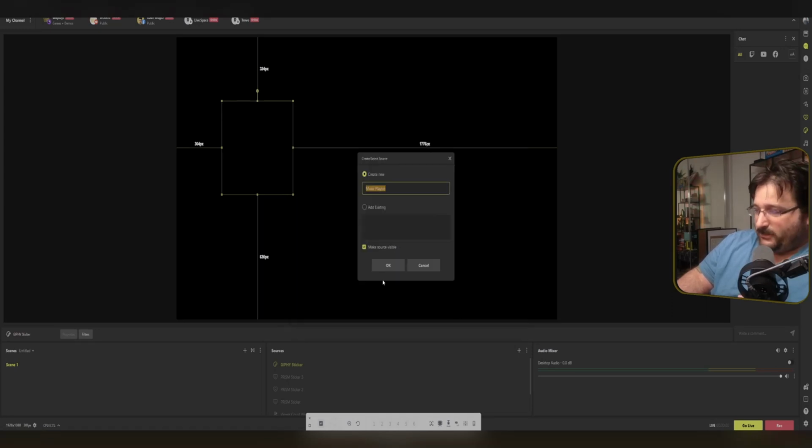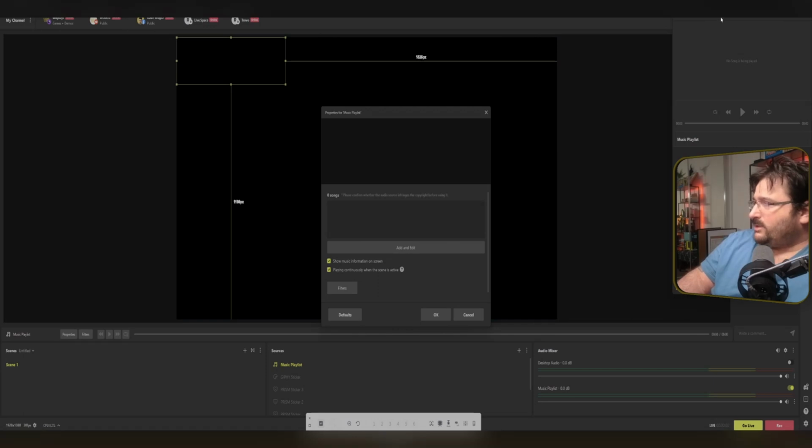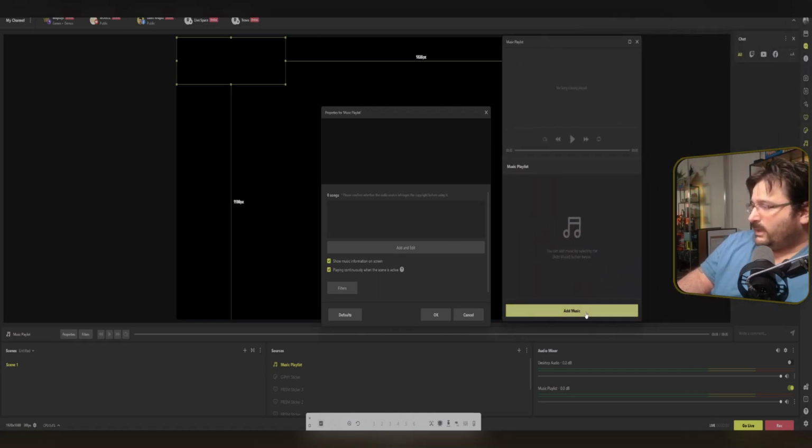Music playlist. This is another one. I don't know if you ever noticed on my stream that I have basically an image at the bottom that shows the title of the song, the singer. This is very, very similar. You have to toggle show information on screen and play continuously when the scene is active. So you can have music on one scene but not another. And you can just add new music, add music.